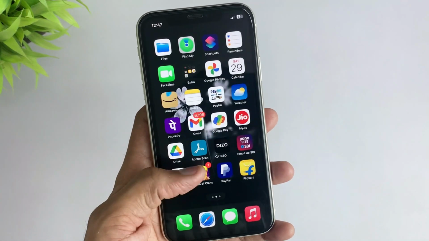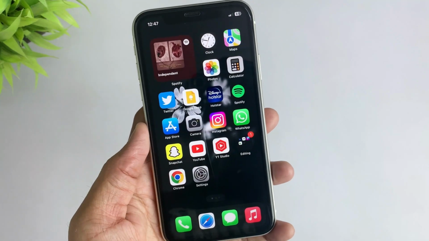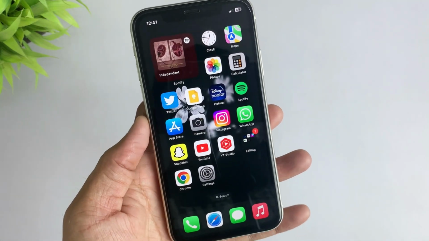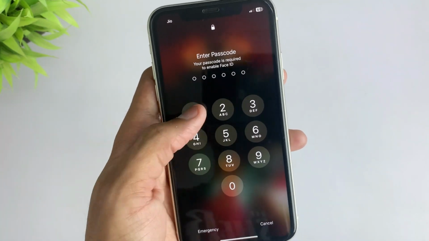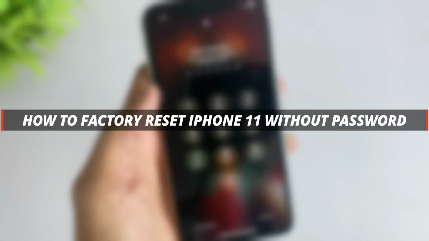If you have an iPhone 11 or you just bought a second-hand iPhone 11 and you forgot your device's password, then it's not easy to factory reset that device. So in today's video I'll discuss how you can easily factory reset iPhone 11 without password.